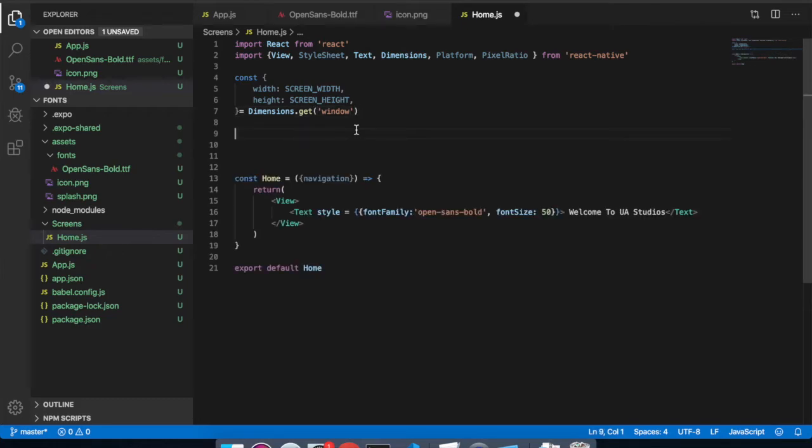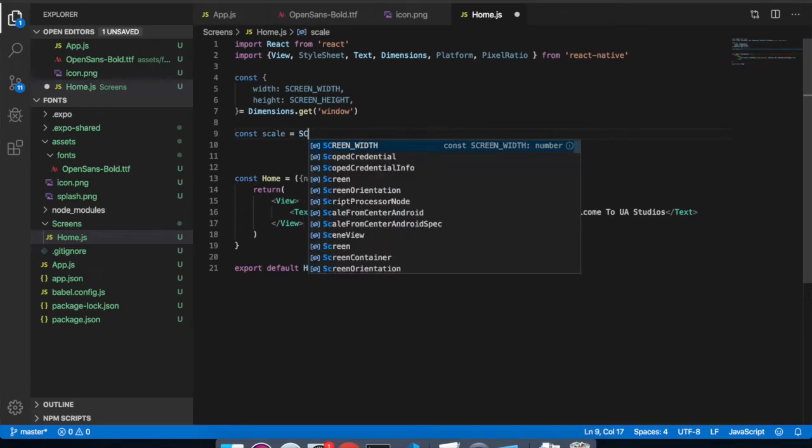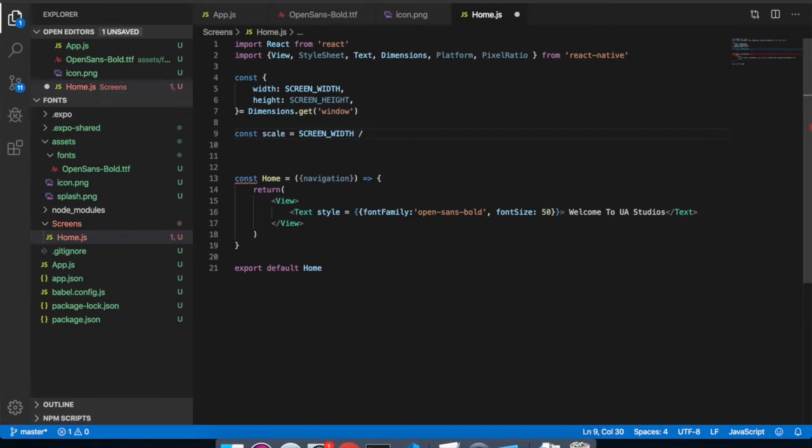Now we need to calculate a ratio. So to calculate the ratio, we will divide the screen width of the app by the defined one. We will define a single screen width that will be iPhone 6, right? So constant scale equals SCREEN_WIDTH divided by 375. It is the screen width of iPhone 6.